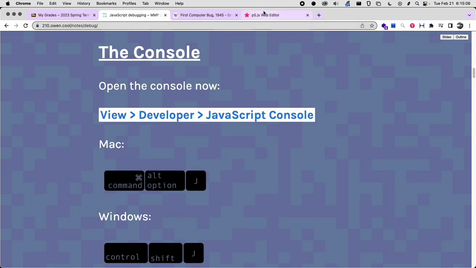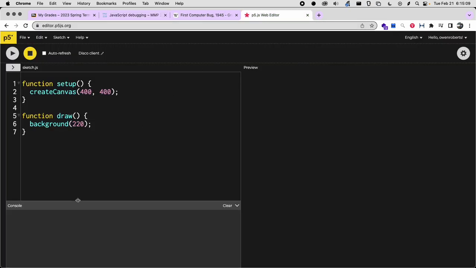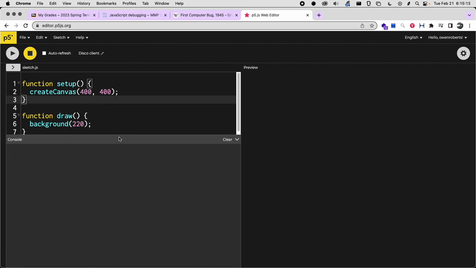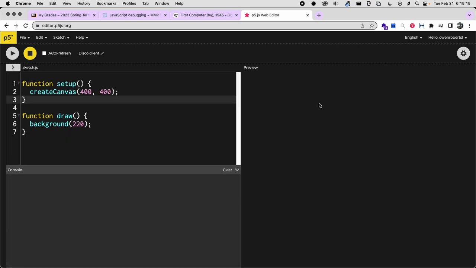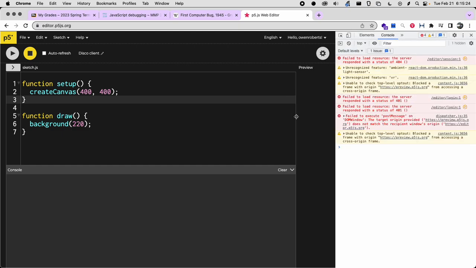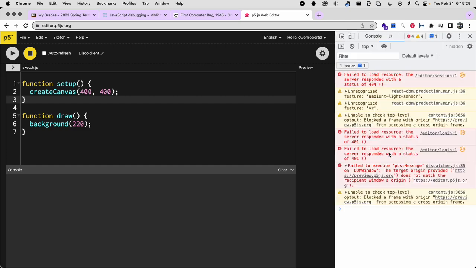One of the nice things about P5 is that it actually has a console built in here. That way we can write our code, we can view errors in the console, and we can preview our code over here. That's what it means when we say integrated development environment, which is what this website is. All the tools we need are part of the environment. So you can open the console and it does work.